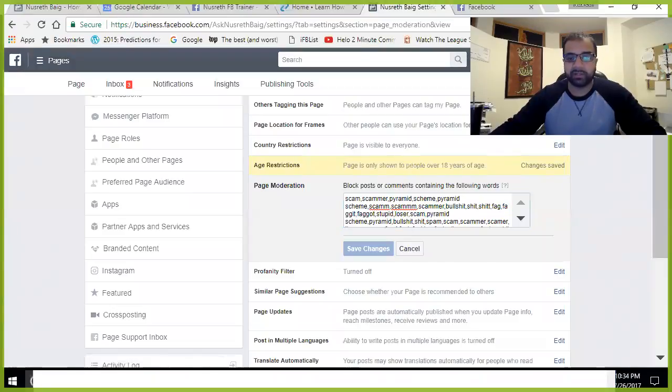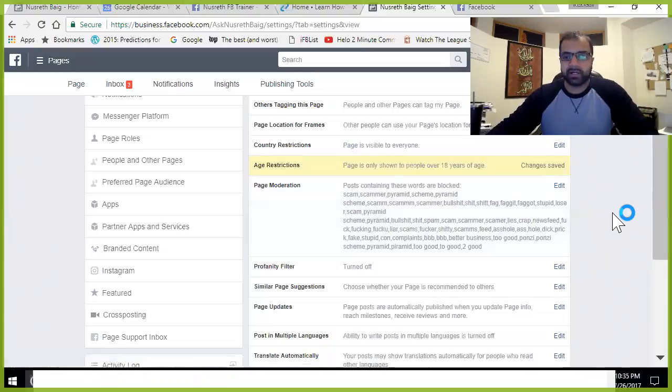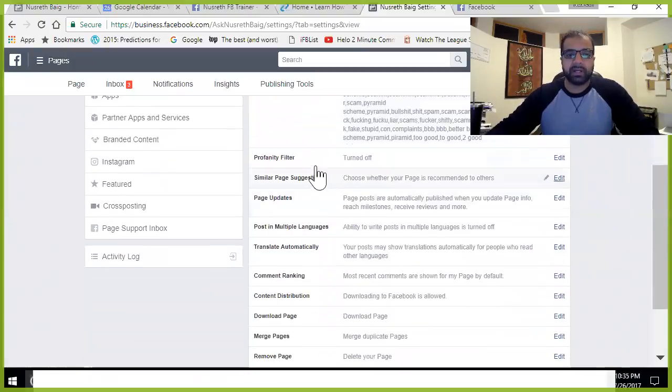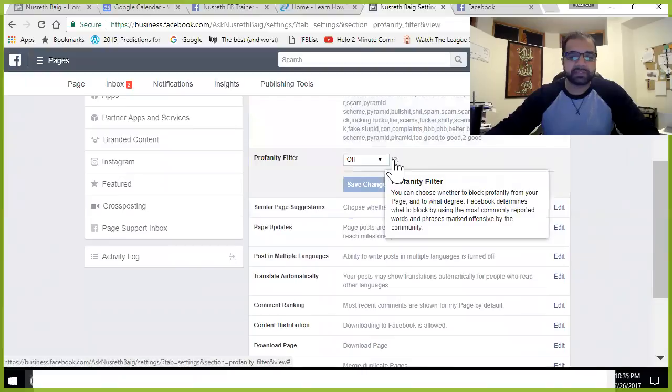Block posts or comments that contain the following words. If you're a network marketer: scam, pyramid scheme, pyramid, all this stuff. You just don't want that in there, because you don't need to get into a Facebook battle about the legitimacy of a network marketing business. Profanity filter: I already have all this, so I pretty much can't turn it off. You can do so, or you can make it medium or strong. And the nice thing is, if there's anything you don't understand about the settings, you can always hover your mouse over the question mark and it'll tell you about it.